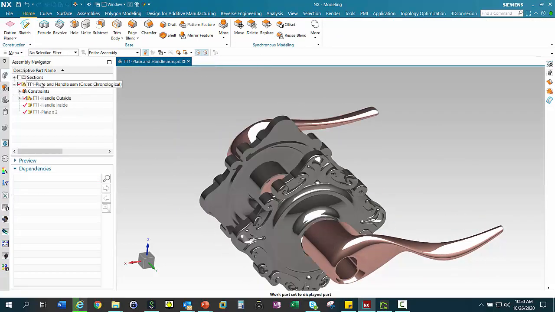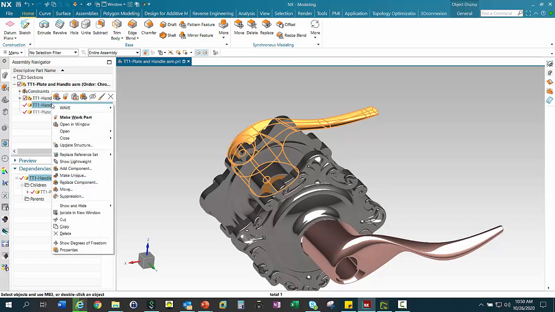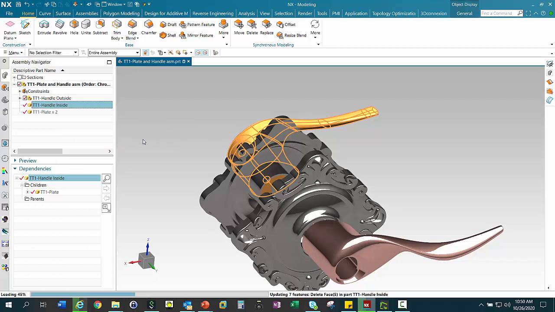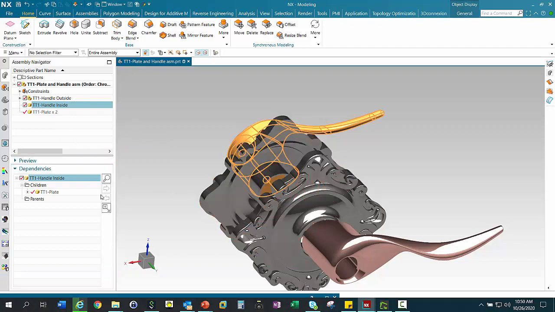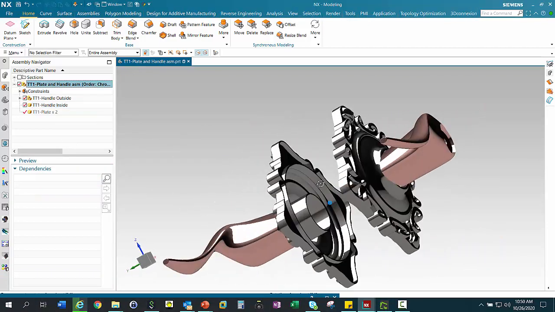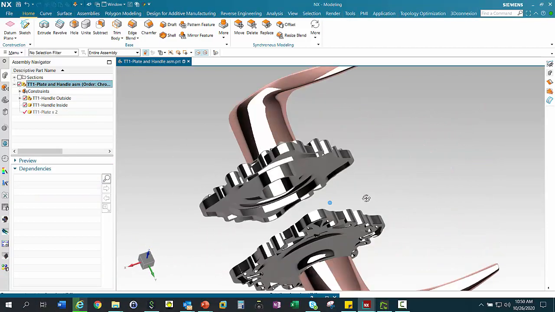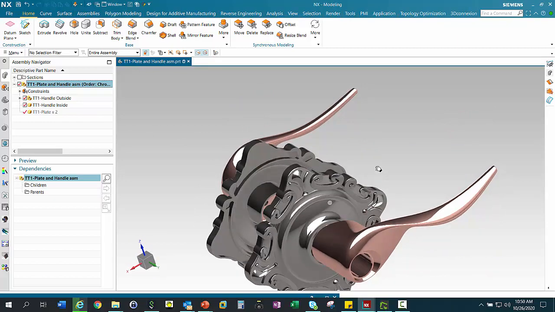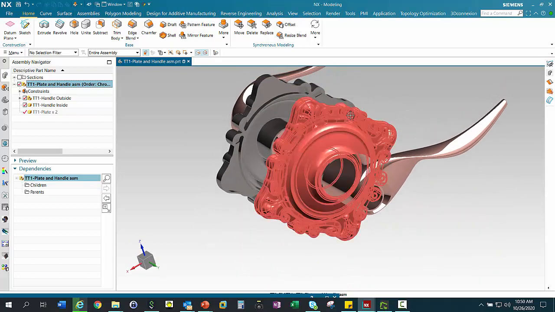So if we go to the top level assembly and we grab the other side and we'll right click and we're going to say open component fully, then the other side updates nicely, and we just showed making an update to the handle. Now let's take a look at the plate.